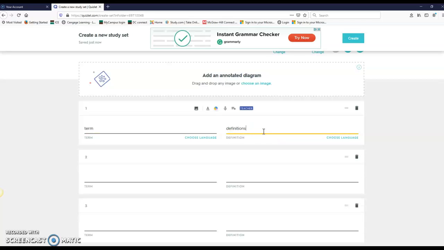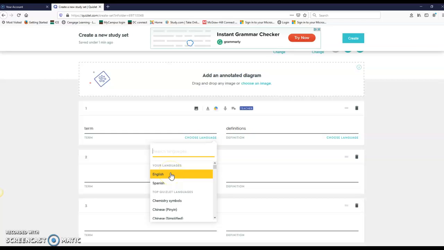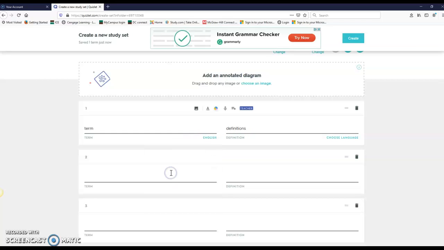Of course, you would be entering actual terms and definitions. I'm just doing this for a demo. Quizlet will prompt you to choose a language. This should only happen one time for a single set, but you won't be able to save the set and move on until you have selected a language.